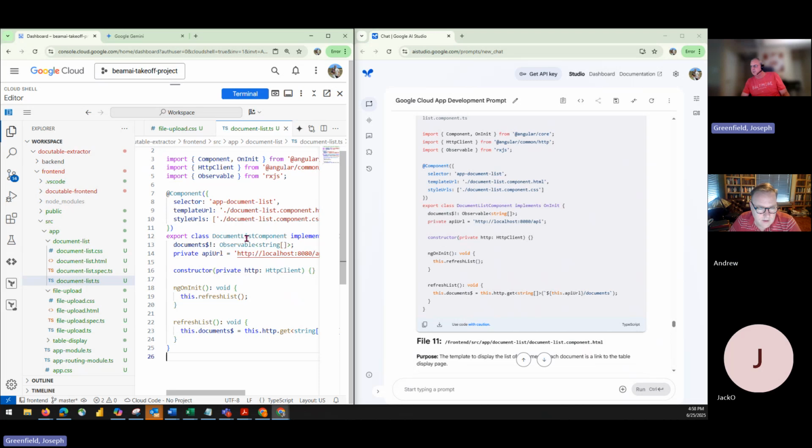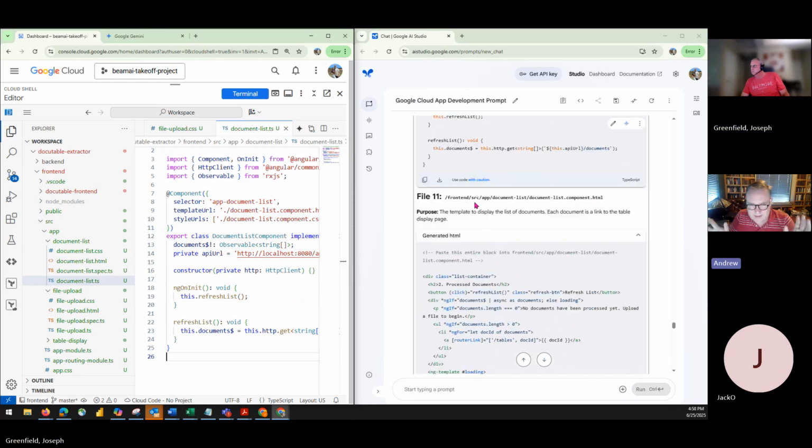This right here, this document list component? Well, not that one, but the one above it. Do you see the line above it? Yeah, that document list component. Okay, it's just a hiccup in the way it does Angular. I don't like it, but I'm not going to fight it right now.